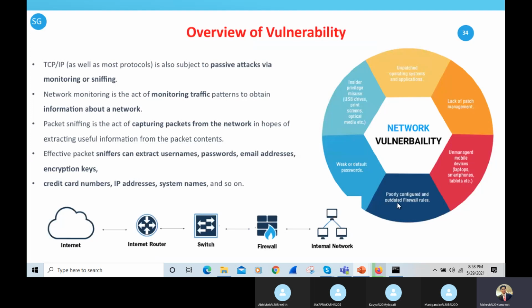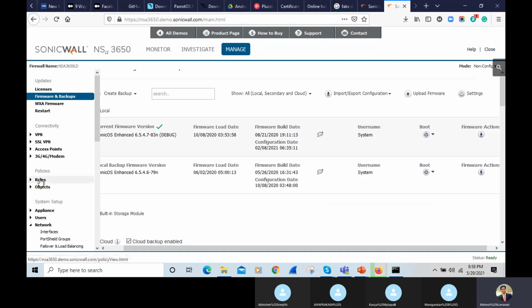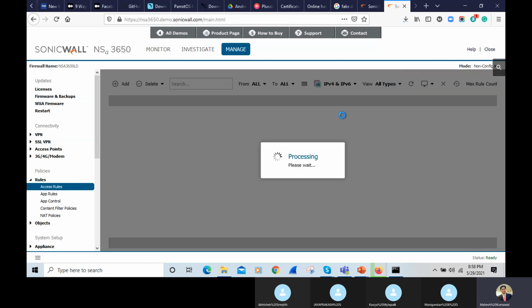Poorly configured and outdated firewall rules. Suppose you create rules over there. You create them, and these rules become outdated. You created them a long time back, but the technologies and the internet change over time. So this is where you face a lot of issues.